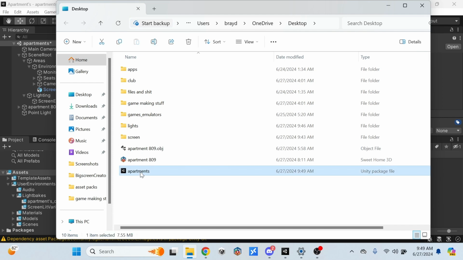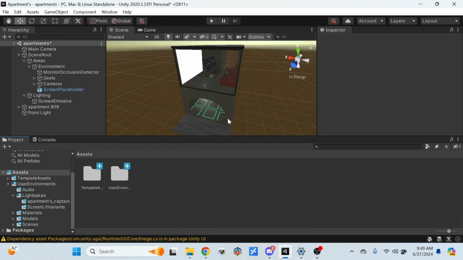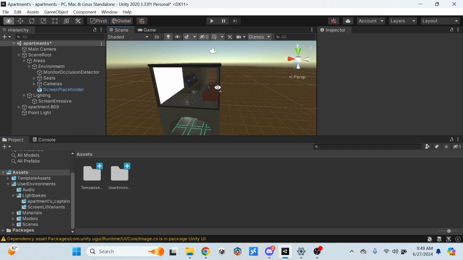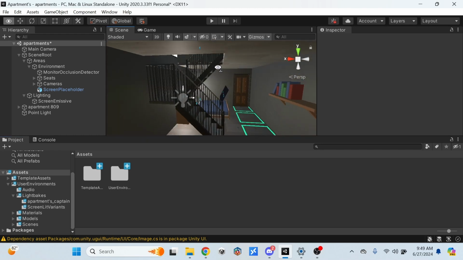Alright, so now if I were to open this package by doing import package, custom package, it would show this environment the way I have it set up. So we're good on that.